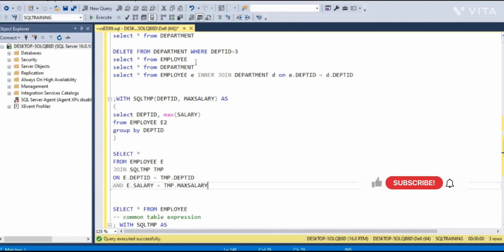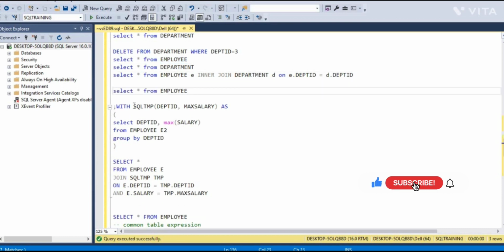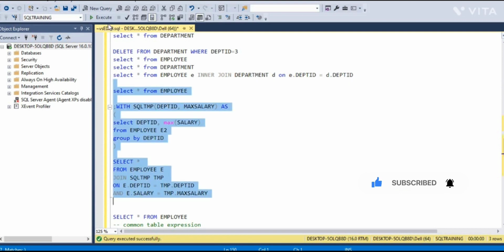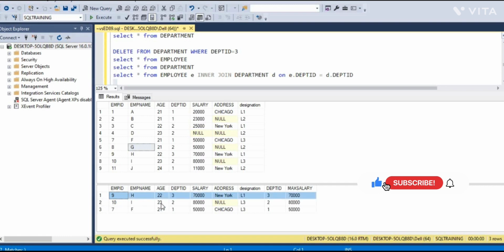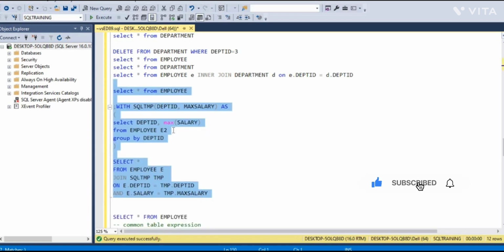If we run this, before that I will display all records from employee again. Here I am going to display all the records from employee. See, these are all the records from employee, and these are all the details of the employees who have got the maximum salary in each department. In department 1, 50,000 is the maximum salary, which has been achieved by the employee F, and in 2, 80,000, and in 3, 70,000.